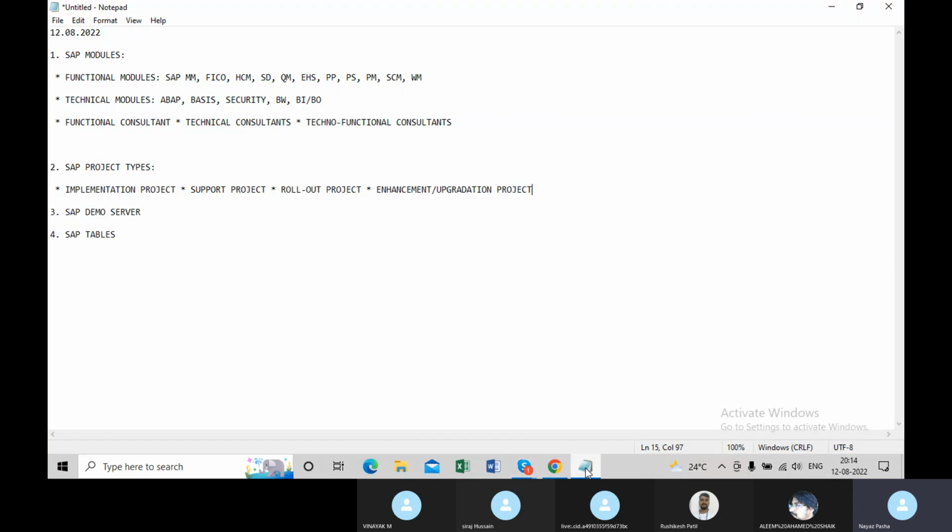Okay, let's continue. So an implementation project, like I told you, needs 10 to 15 months of time. And the consultants who work in this project ideally need 3 to 5 years of experience, but still not an issue. Even freshers are put into an implementation project as an associate consultant.